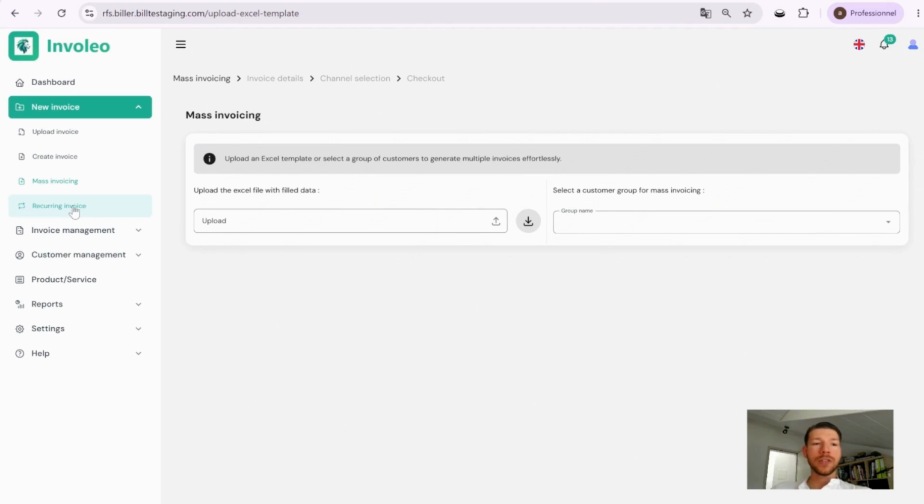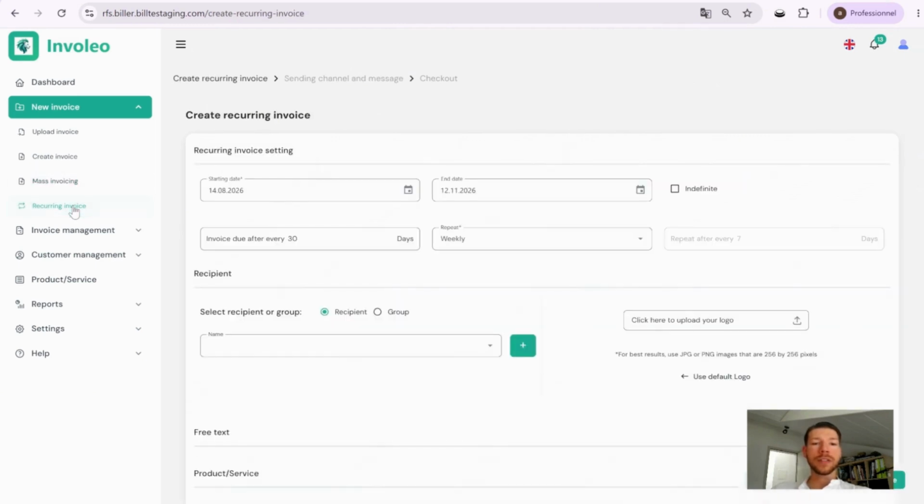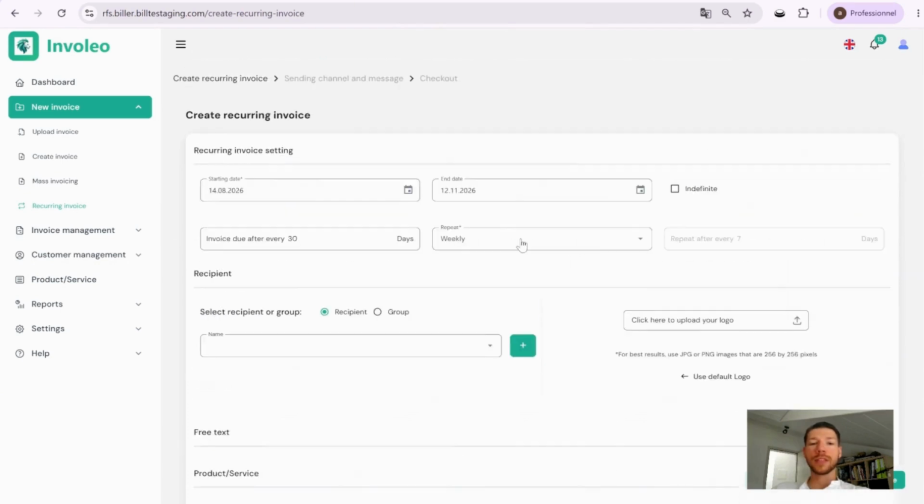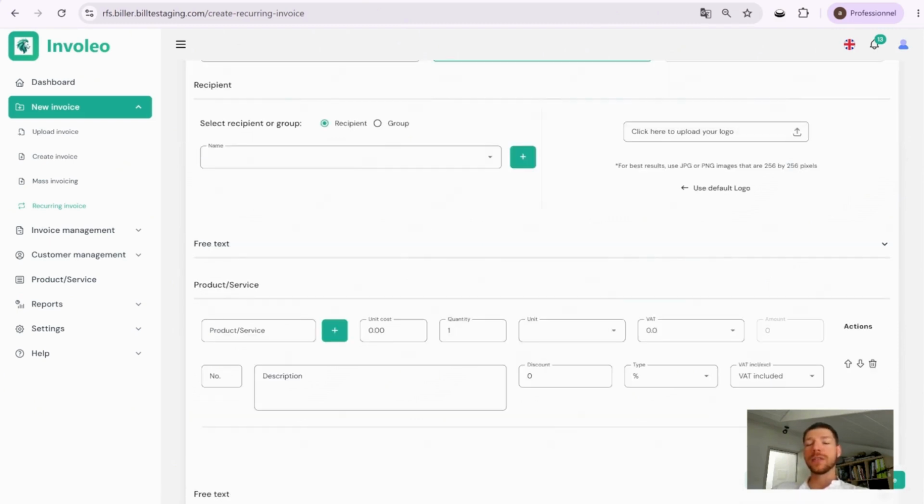An interesting feature of Involeo is the recurring invoice. Here you can create an invoice exactly as we saw earlier, except that you have the option to have it sent automatically at a set frequency. You select a start date and an end date, or else indefinitely, and then you choose the frequency. Next, you'll continue, then decide on the sending channels exactly as we saw before.